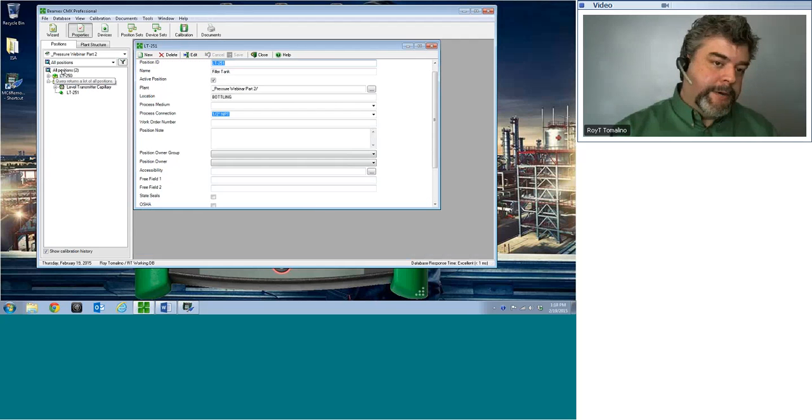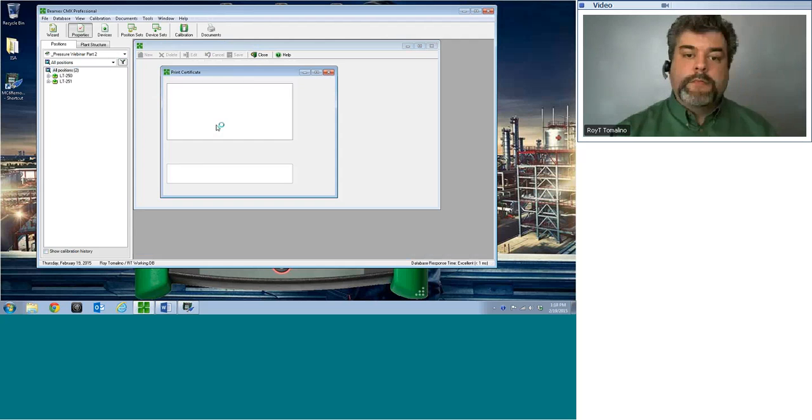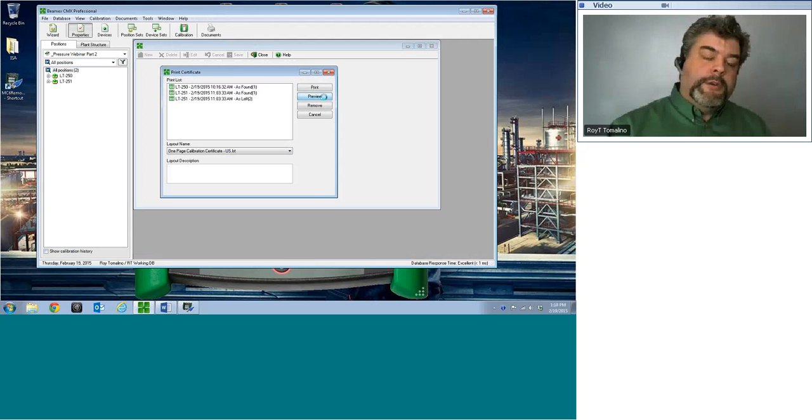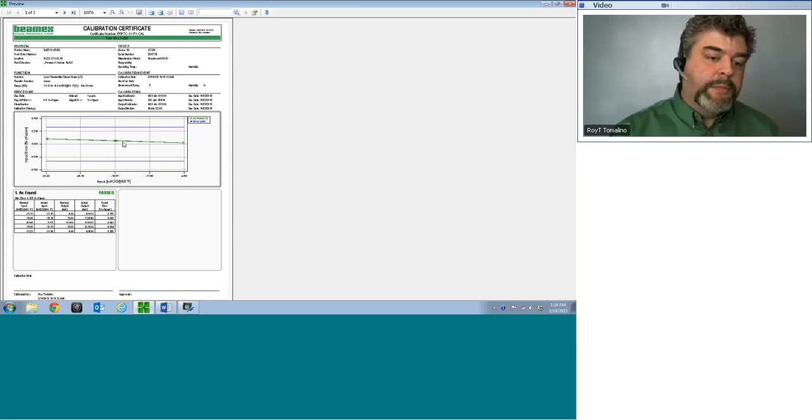Done. Now, let me get a calibration certificate. I'll do a preview just so I can show it on the screen. This is the last piece of performing an automatic calibration that's documented. So we have the calibration certificate showing what it was, when it occurred, what the standard was, how much error, and who did it.